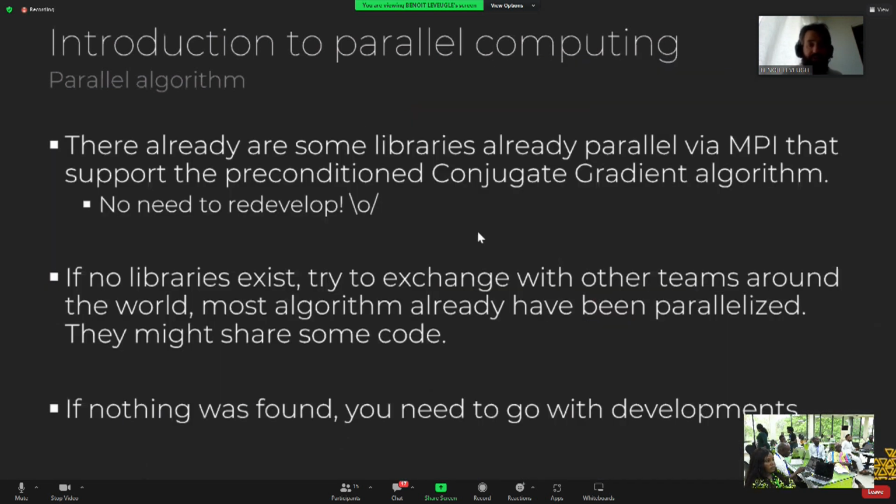Also note that a lot of algorithms were already parallelized by someone else, so maybe there is a library available for you to use. Then you don't need to redevelop everything. That's cool. If no library exists, then you can try to exchange with other teams. Maybe another team already did it and they are okay to share this part of their code. But if nothing was found, then you need to go with developing it yourself.